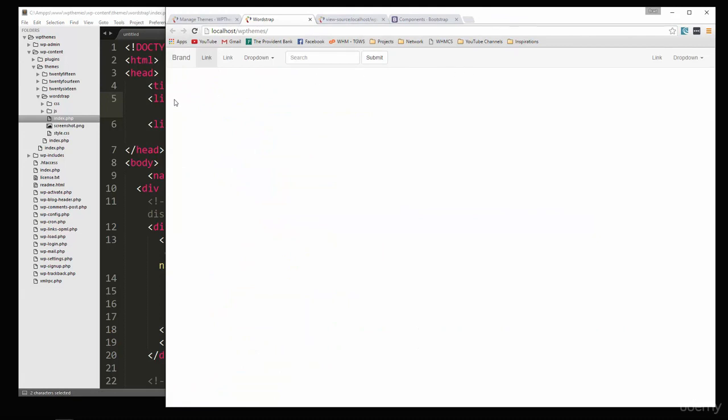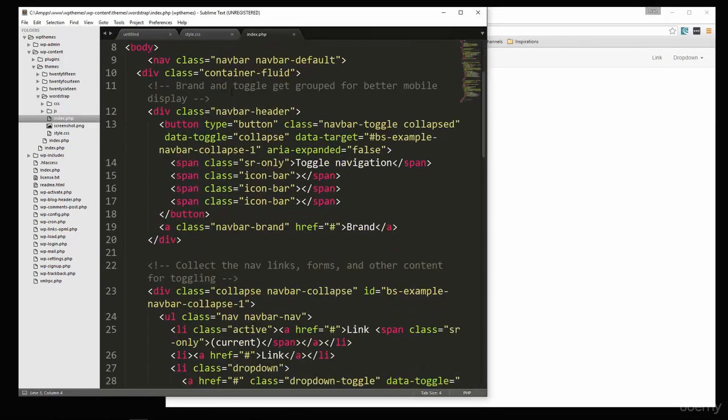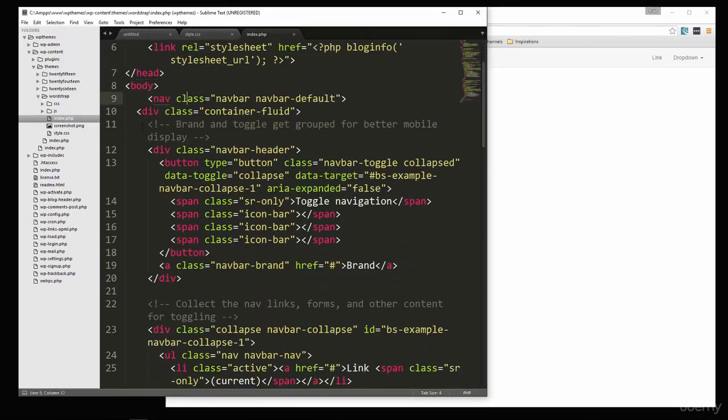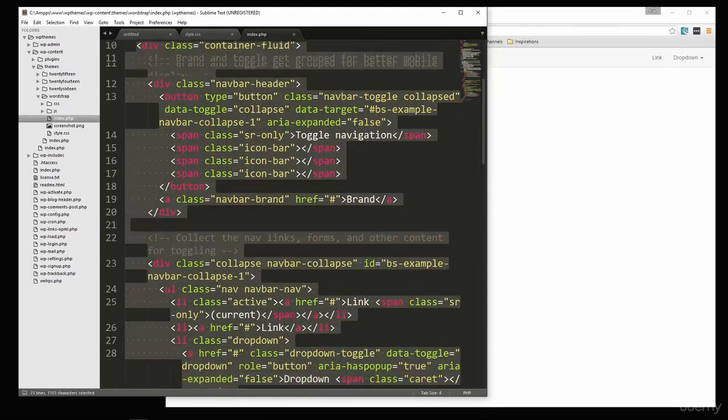Okay, so we want to change this nav bar a little bit. Let's go down to the nav tag here, and I just want to indent this.